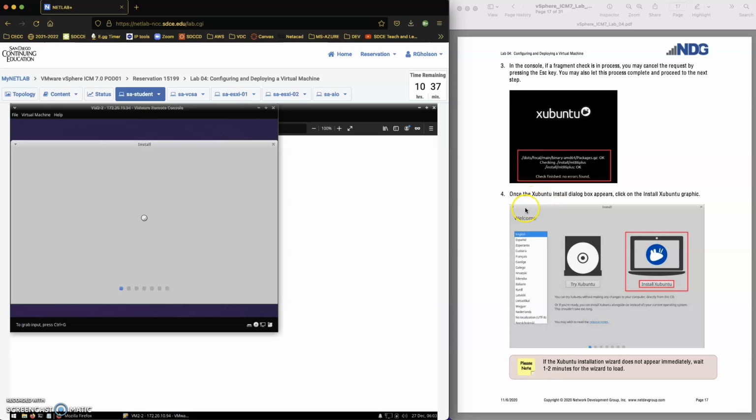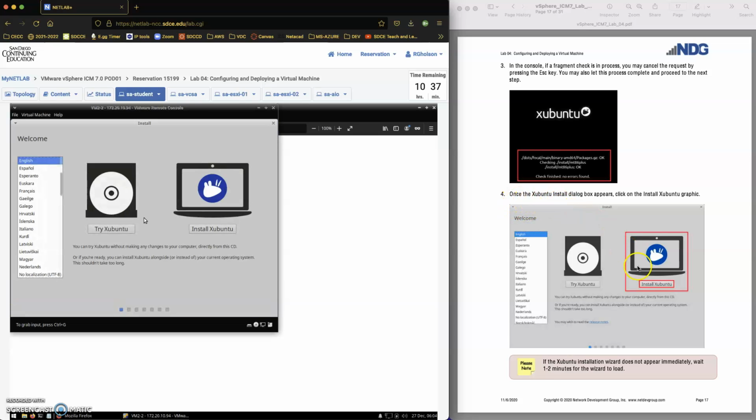So if you take a look over here on the right hand side, we'll be installing the Xubuntu. You can use the try Xubuntu. Avoid doing that for this case, but that's kind of a handy way of not installing the operating system into the virtual machine, but still being able to run it, and it would actually use the disk files. We're going to use the install. So we'll go ahead and hit the install button and give it a moment.